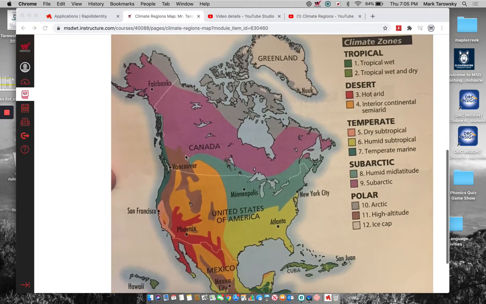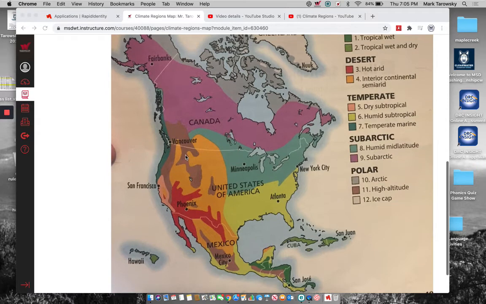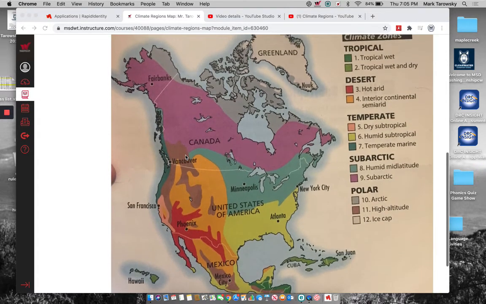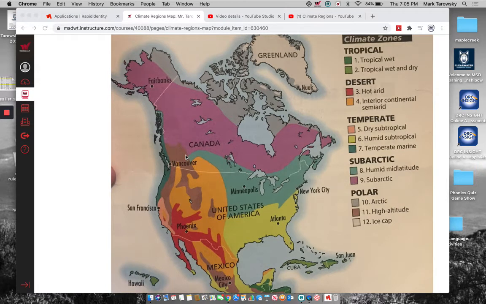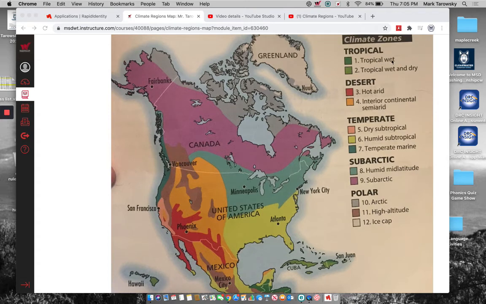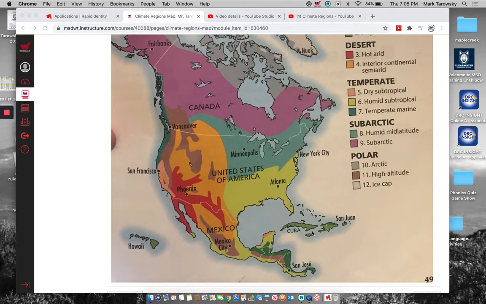As you look at this map, North America is a big place, but the world itself is much larger. We can see 12 different zones here. It's pretty amazing. We've got tropical wet, which we saw yesterday. Tropical is a very hot area. Tropical wet and dry, which would be that lighter green. So we've got tropical wet. We've got tropical wet and dry.